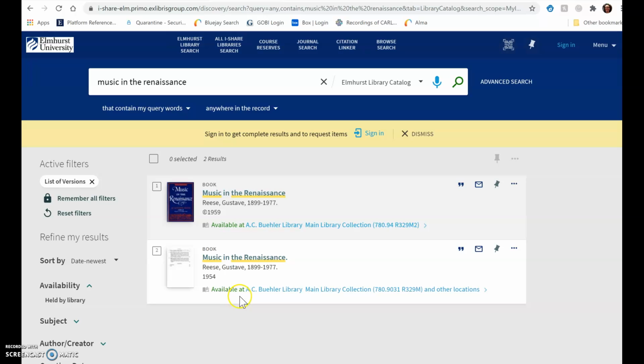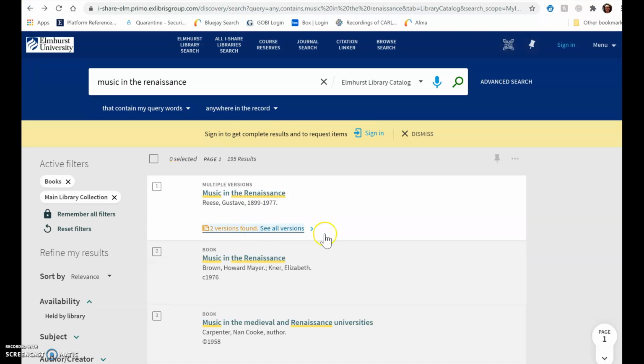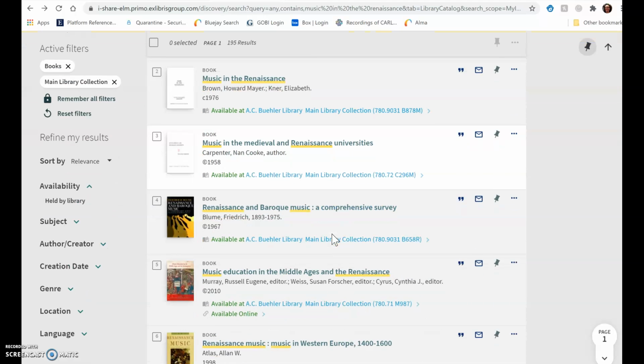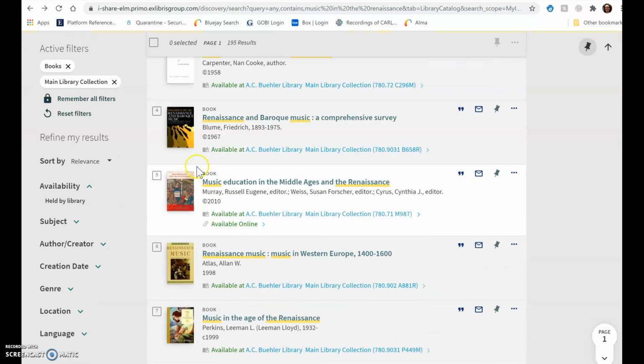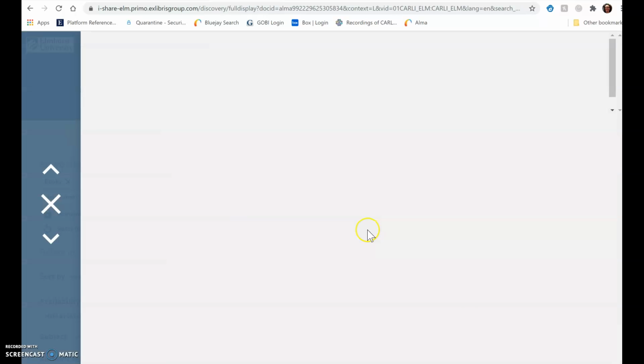So this is the 1954 and 1959 edition of the same book by Gustave Reese. And you'll see the call number. They should be right next to each other on the shelf. So that's what happens when you get multiple versions. In some cases, you'll see something like this. Here's Music Education in the Middle Ages and Renaissance. You'll see there's a call number, but you'll also see a link that says it's available online. So I'm going to click on that and see what happens.